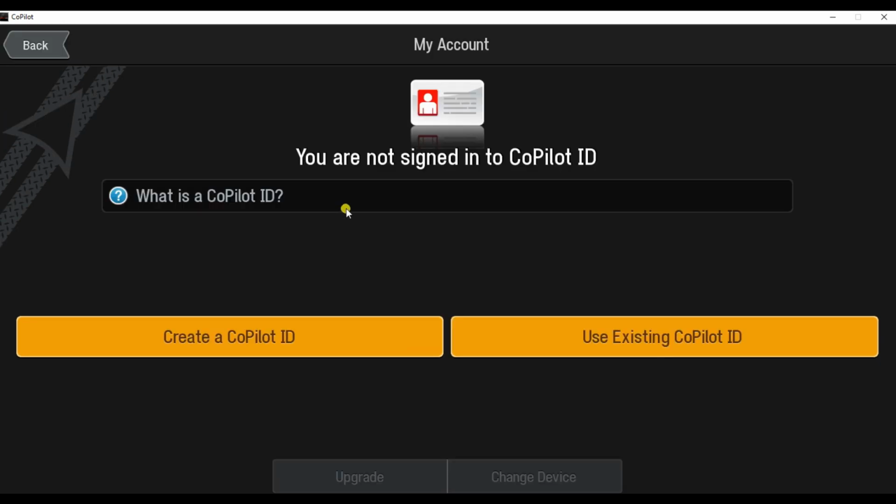And it's going to bring you up to the point that says you are not signed in. This means we have successfully deactivated your current key. You can then close the CoPilot.